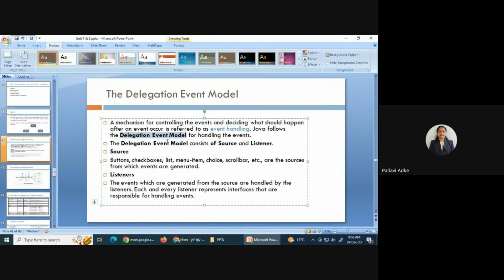Now, the Java delegation event model consists of two things: one is a source and another one is a listener. Suppose I am telling one student to go to the class and announce something. I am the source, because I have told him to go to the classroom and inform these things to others. Who will be the listener? You people are the listeners. That student is also a listener first. He will perform that action, and the information will be passed to you. So these are the two things: the source and the listener.